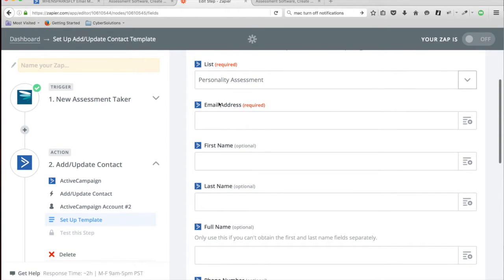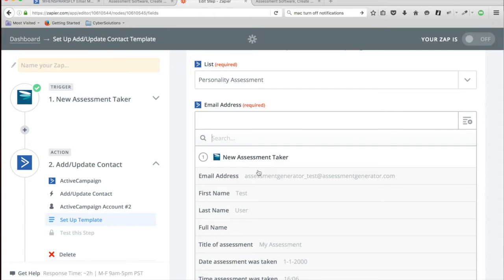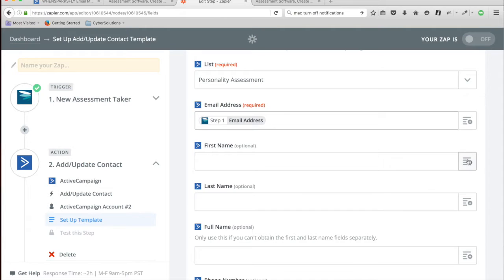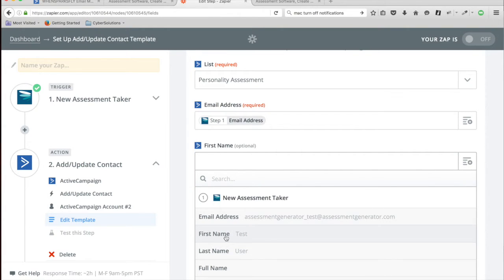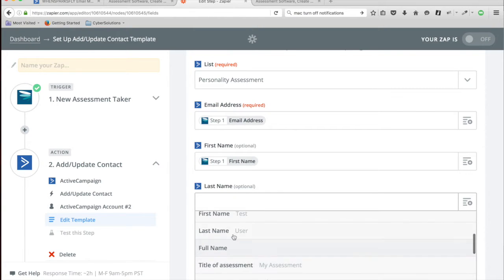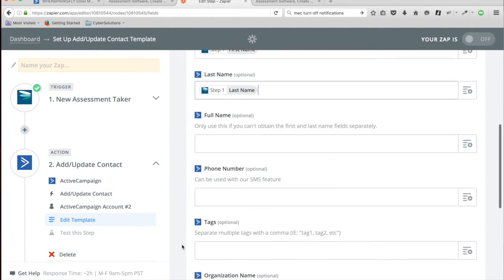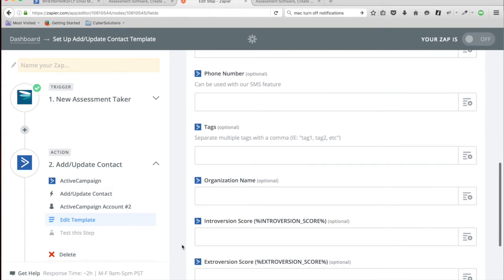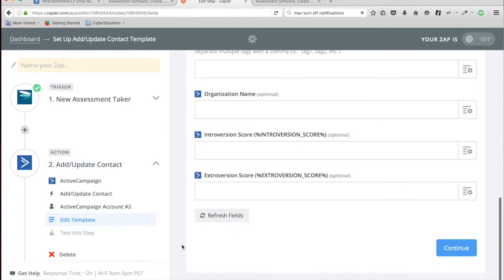So for the email address field in our list in ActiveCampaign, we want to put the email address from Assessment Generator. This is the email address that the user entered after they took your assessment. And then similarly, we'll map all the fields, first name to first name, last name to last name. We don't need a full name. We don't have a phone number, tags.